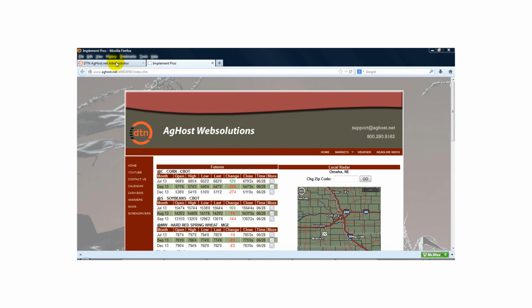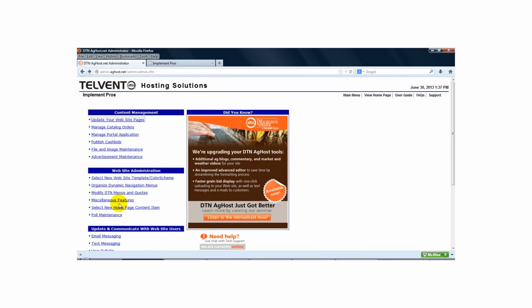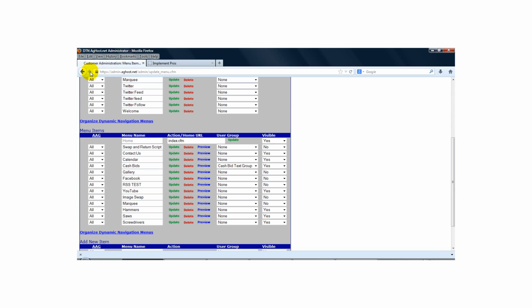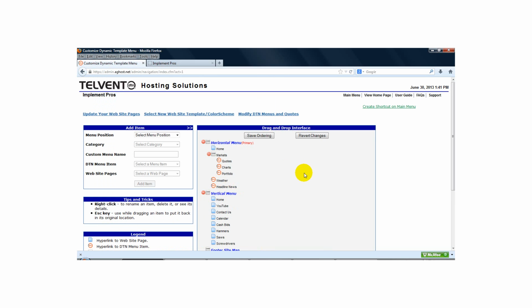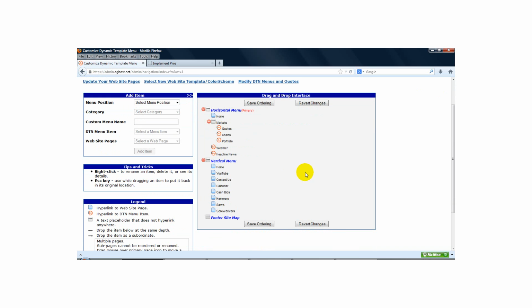Now, users of dynamic templates will find a link to the navigation on the main menu and two more located in the Update Your Website Pages area. Click any of these links to access the dynamic navigation. On the right side of the navigation page, you'll see the navigation tree. On the left, you'll find the area for adding different types of pages to your website. You'll also find a legend describing what it is that you see over on the right-hand side.